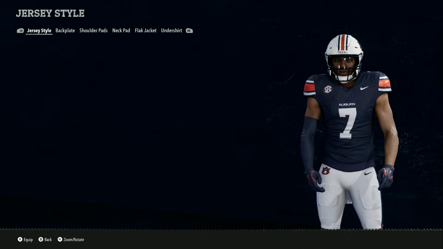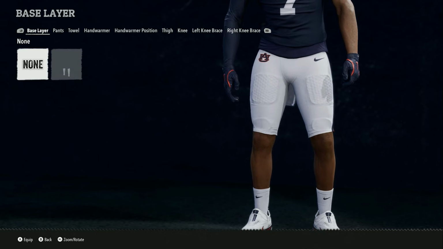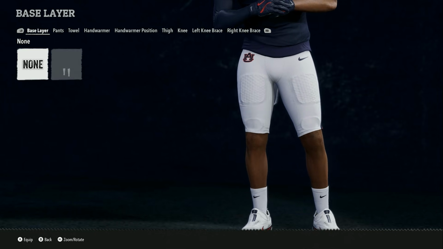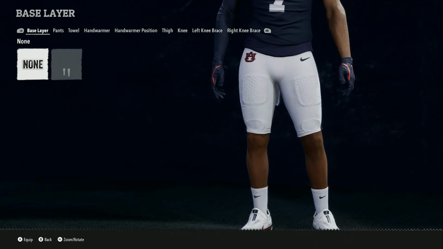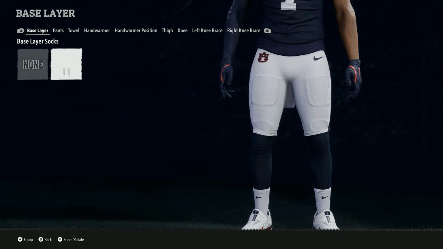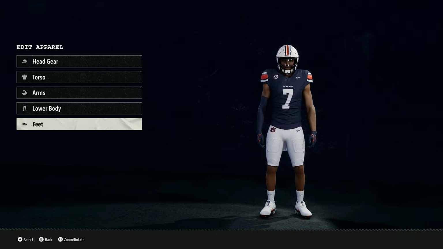So you can go down to torso. You can see the different options that you can play with here. And there's nothing new here. If you played last year's game, it's pretty much the same thing. I know, like lower body, for example, some people were hoping for the one leg sleeves, but they just got the 2-leg sleeves again. So all of this stuff is the same.